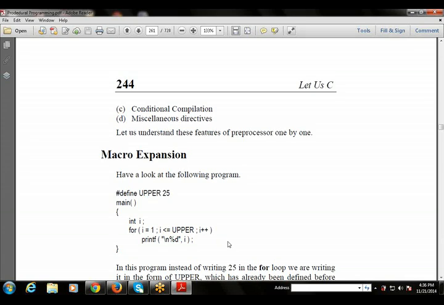Then printf with percentage d. First of all 1 will be printed, 2 will be printed, 3, 4, 5, 6, each in the next line, because it is given as slash n. That is, line by line. First of all 1, 2, 3 till 25 will be printed.